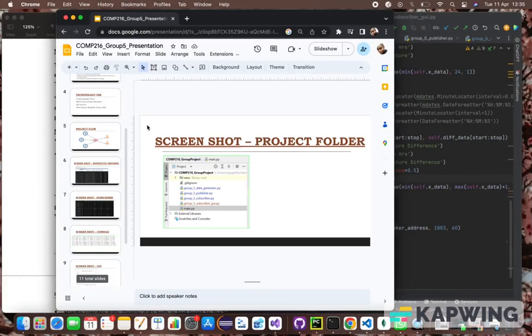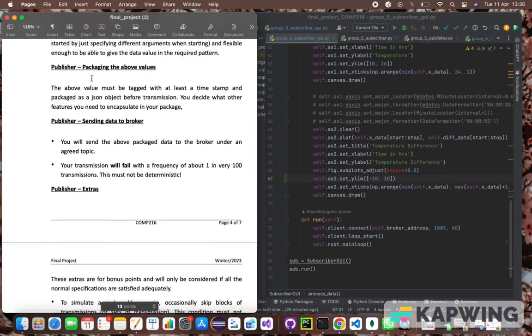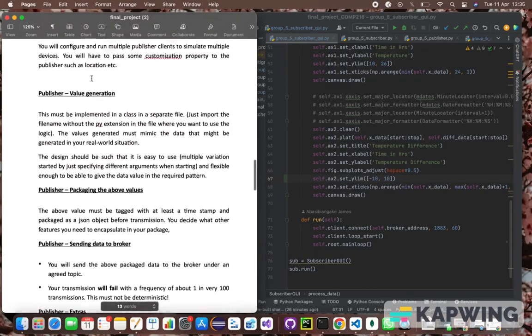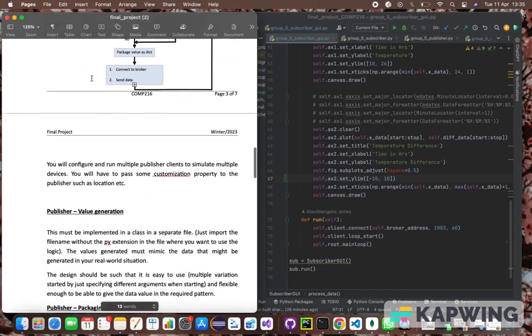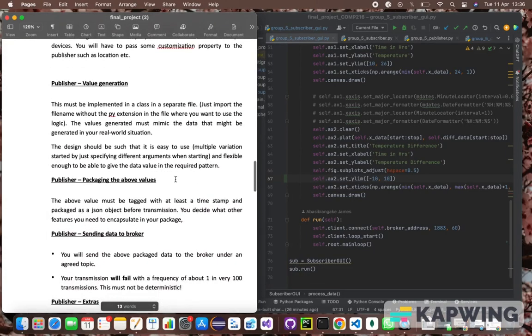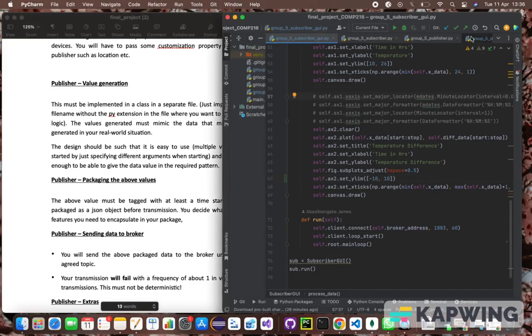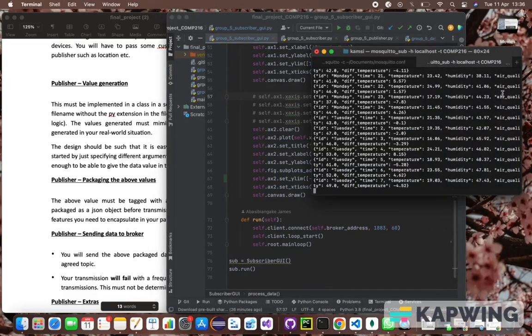So I'm going to go through the code now. I'm also opening the instruction page side by side, just so I can show that we've gone through every requirement. So for this, as Vin said, we need to have a publisher, subscriber, and broker. In our folder, we have all of the requirements. We have the data generator, the publisher, the subscriber, the GUI, and we also have the broker, which is running here.